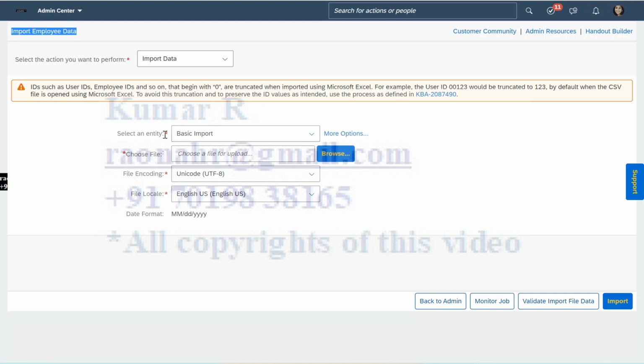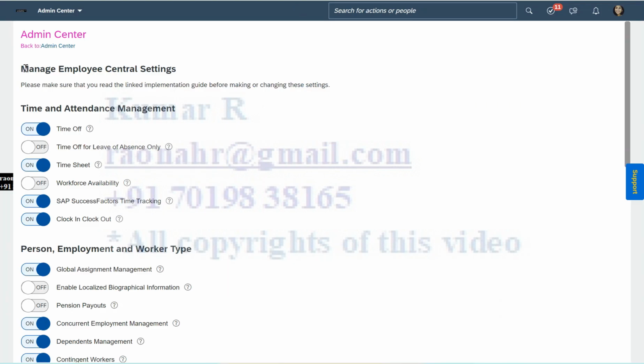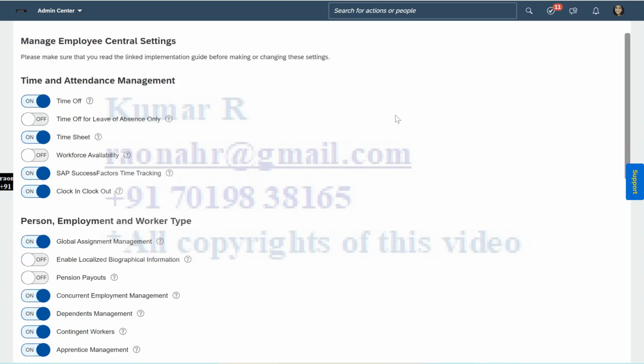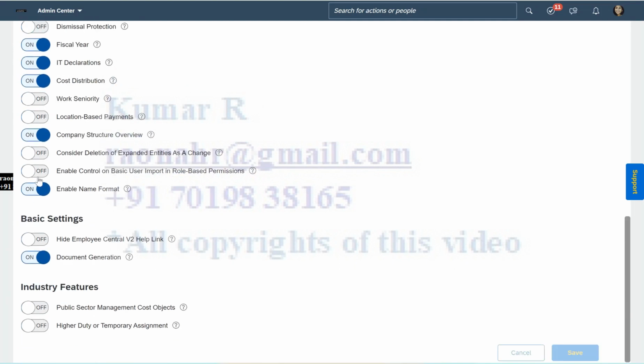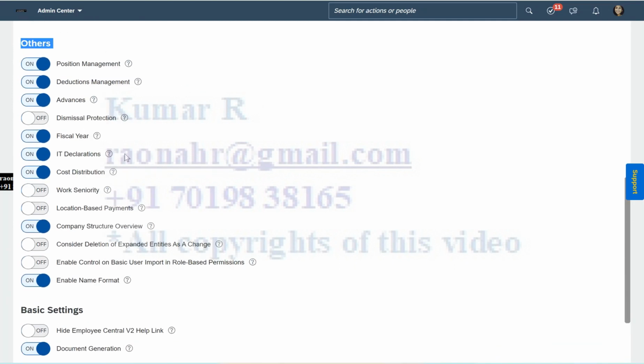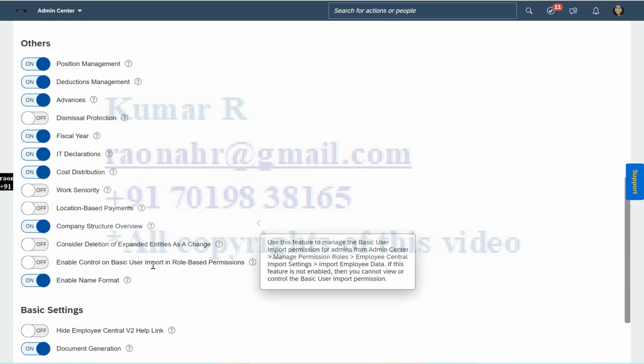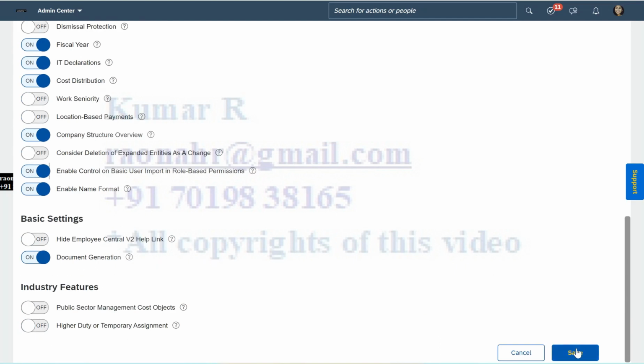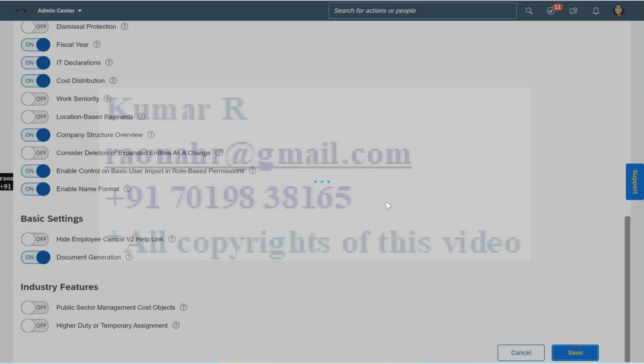To avoid all those issues, we should make sure they follow the standard process. So in that scenario we need to disable this, and give it only to the respective permission roles or groups based on your requirement. For that, come to Manage Employee Central Settings in the instance and go a little bit to the bottom. Under Others, here we have the option to enable control of the basic user import in role based permission. Once you activate this, it will disappear from the basic import option.